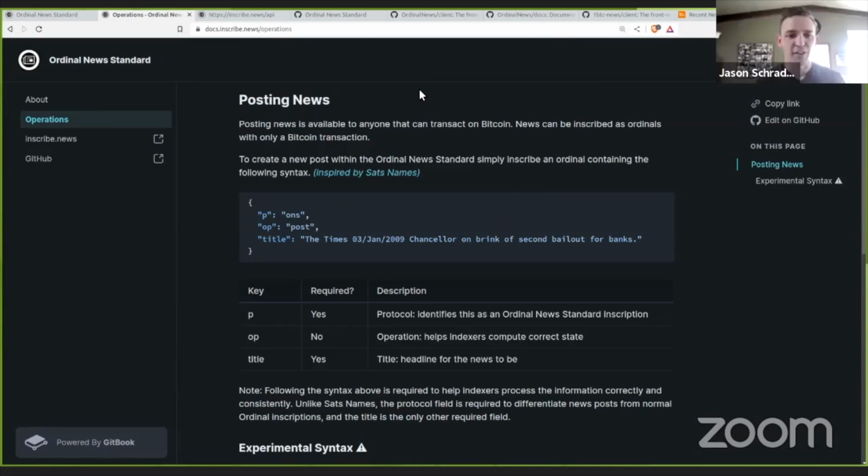Thank you. All right. So the format that we're using here is very similar to what SATS names does, where we have a tag, the P tag, that tells us what protocol we're using. In this case, it's ONS for the Ordinal News Standard. And we designate an operation for posting the news. That's not required, but we're anticipating that there will be other operations that we're going to want to do in the future. So this is included inside of every news inscription at this time, and it gives us a chance to do some differentiation at the indexing level when we're looking into things.